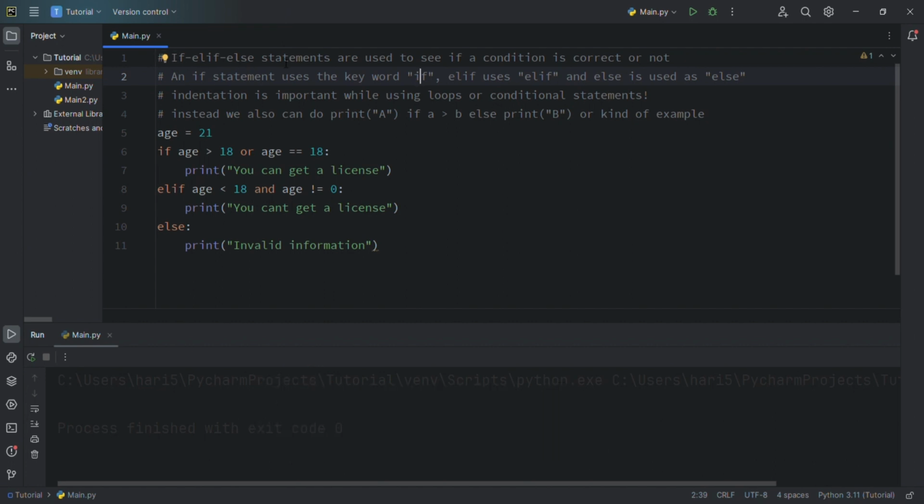If, else if, and else statements are used to see if a condition is true or not. So basically it's called a conditional statement because it checks the condition to see if it's true or not. Let's see what the keywords are and how it should be written in Python. An if statement uses the keyword if followed by a condition. An else if statement uses the keyword elif with a condition. But an else statement uses the keyword else without a condition.